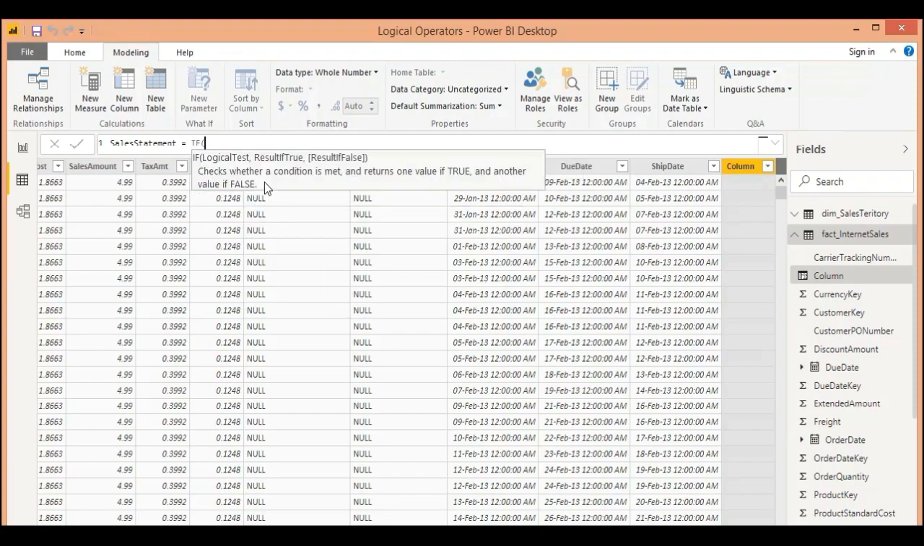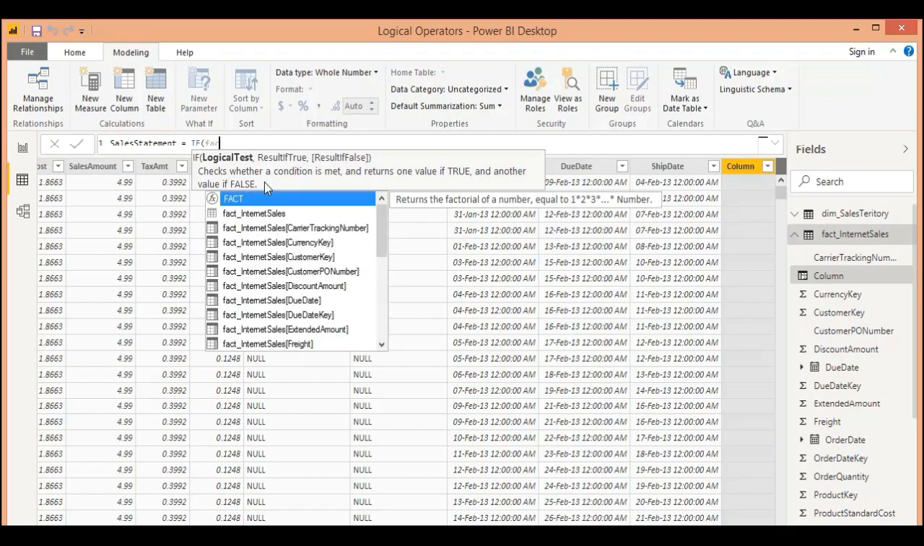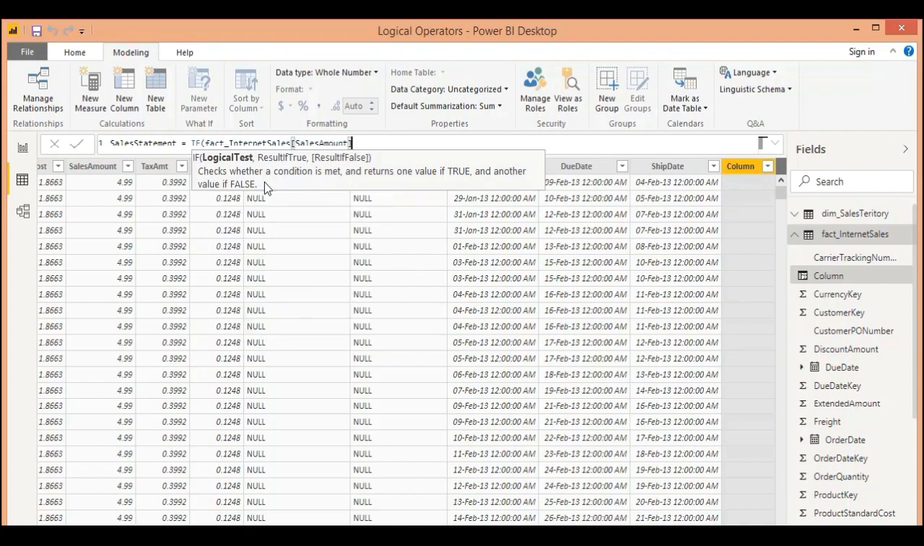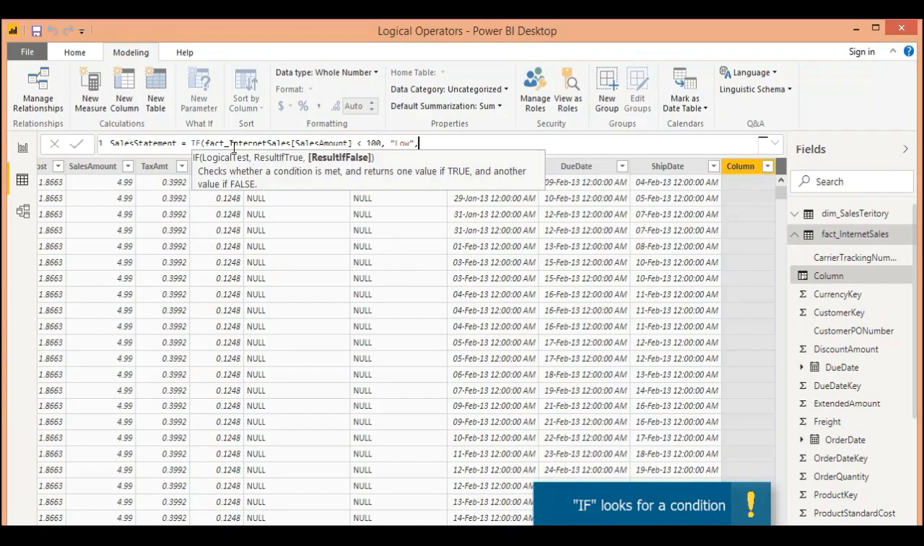Sales status equals, so if the logical test is fact internet sales, sales amount is greater than, actually we're going to start, if it's less than 100, say low, comma. Now with the if statement, it's programmed to look for a condition. If it's true, it returns one value. If it's false, then it returns another value. So that's a limitation of it.